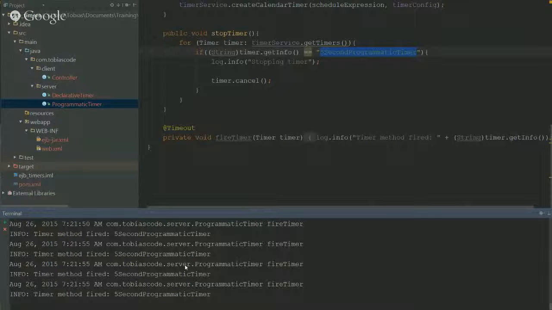If you're going to use something like a stateless bean, and you're setting up a timer in something like a post construct or somewhere like that, every time an instance starts up, it's going to create a new timer. So if you're going to have 50 instances of a stateless bean, you're going to have 50 timers going off.